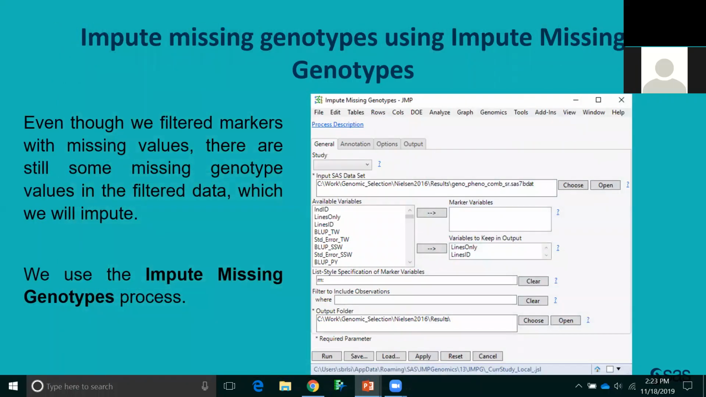Then for the markers that are remaining, they might have up to 10% missingness. That was our cutoff. So we might need to impute missingness. We can use another process called Impute Missing Genotypes. Same idea: we point to where the data set is. It gives us all the variables. We say anything we want to keep in this. So we specifically want to mention the marker variables and then point to a folder.